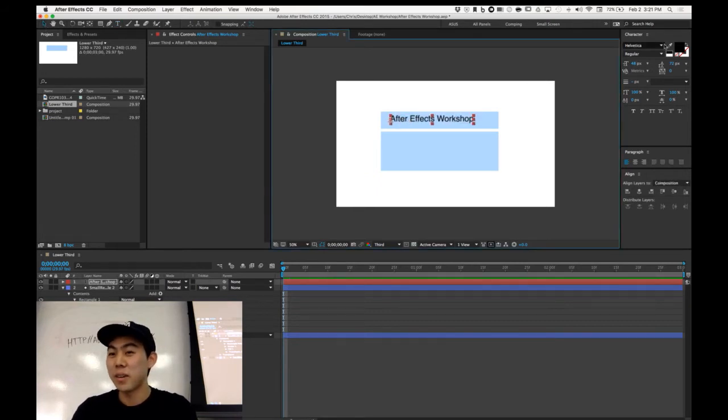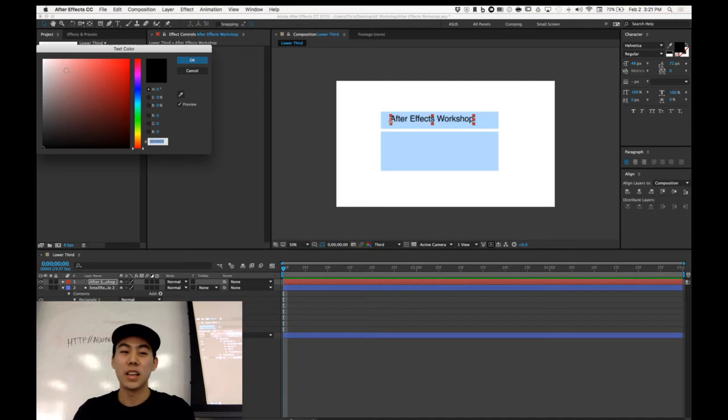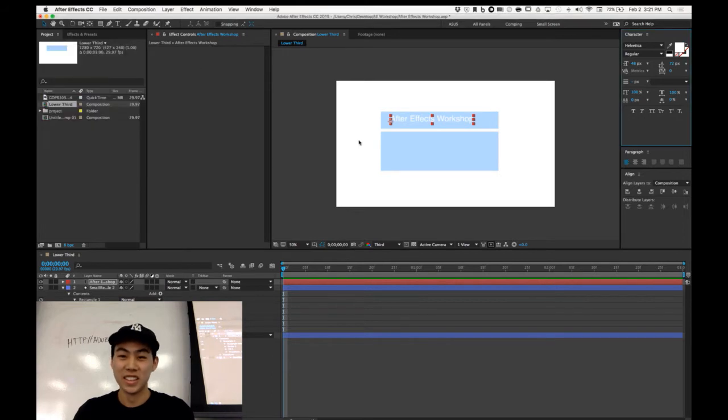Let's say I want to make it white. I would just take this and change this, which is the color of the text layer that's selected. So we have a black fill without a stroke right now. So I can double click this and change the color. We'll just go with white.